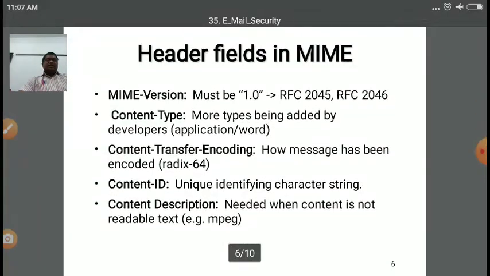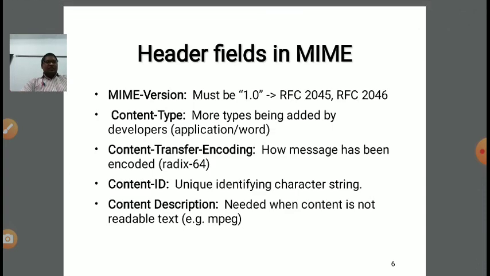Now, there are various header fields in MIME, like MIME-Version 1.0, which comes under RFC 2045 and RFC 2046. Content-Type, for which type of content we are using. More types are being added by developers, like application, word. The third header field is Content-Transfer-Encoding, which says how the message has been encoded. The Radix-64 technique is used here.